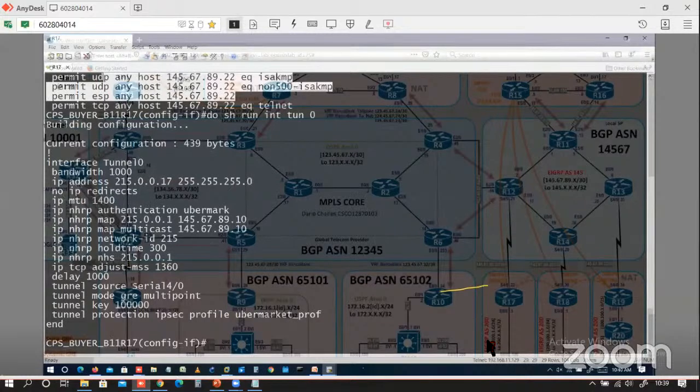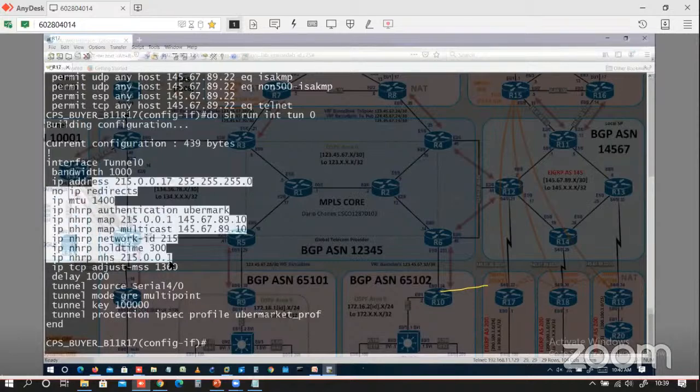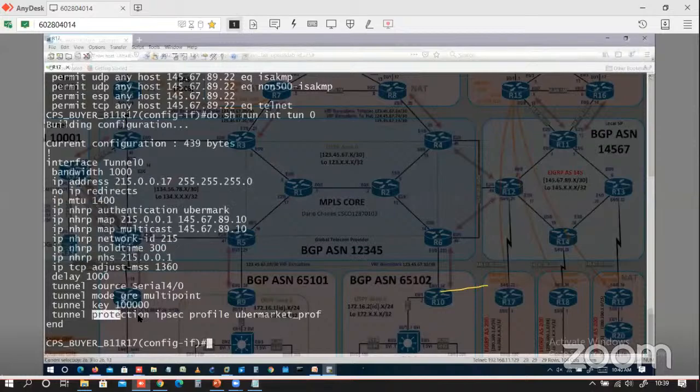So ask your questions. Here in the ACL, as we allowed ISAKMP, meaning we are allowing GRE port 47, right? Basically what happens in the background whenever we use an IPsec profile: if we did not have this profile, it wouldn't matter what we are allowing here, because then we would have to allow the GRE packets, correct? But right now we are using an IPsec profile for tunnel protection.